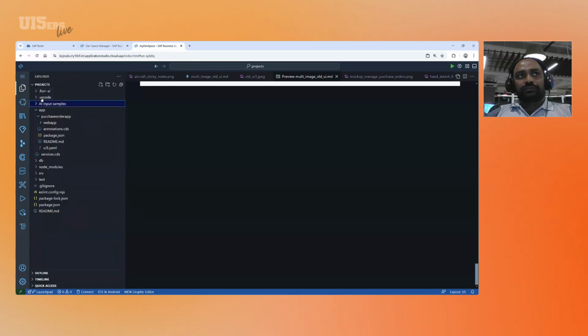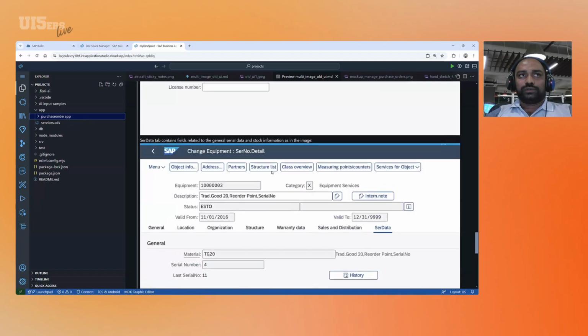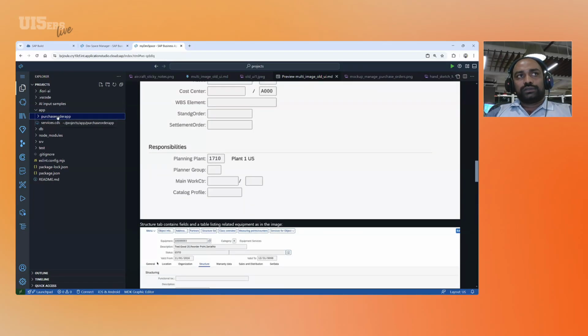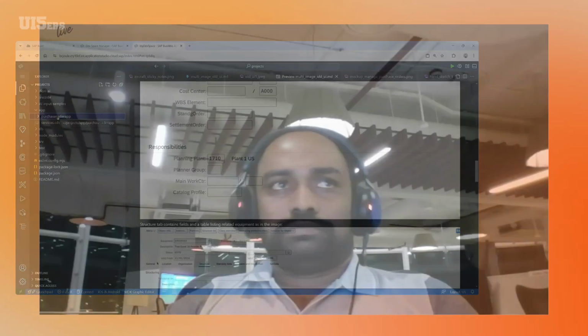And with that, it also chooses, based on the description of what you have entered, to create a list report Fiori application or a form-based single-page application. So both are supported as of now. That's the end of my demonstration.